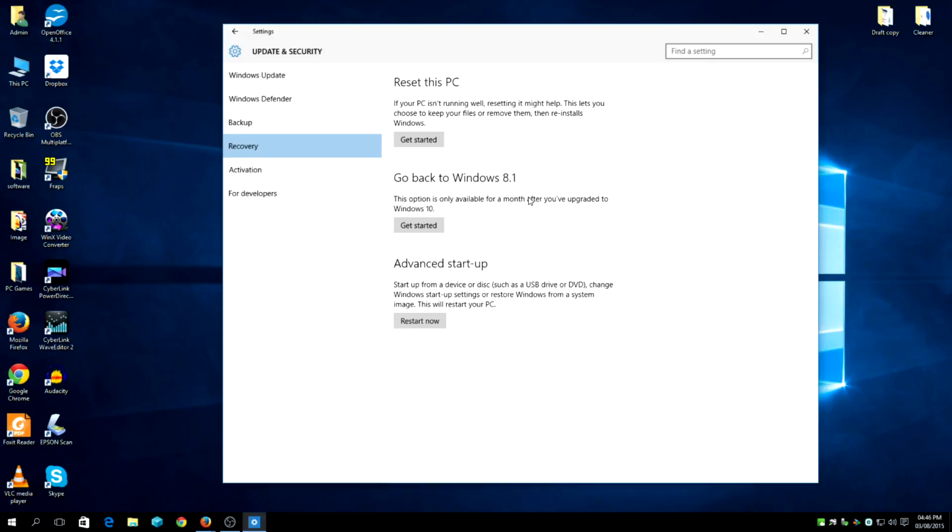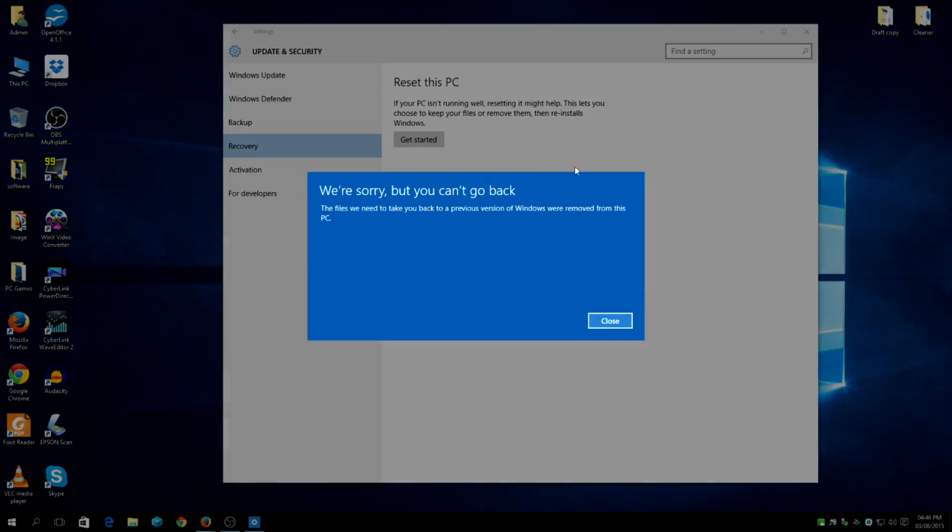I did use system protection before upgrading to Windows 10. I think one of the reasons they've done that is so that the user doesn't go back, but I'm not quite sure, because even if I try to go back, it says, "We're sorry but we can't go back. The files we need to take you back to the previous version of Windows were removed from the PC." So I'm just guessing, maybe they've done it that way so that the user can't go back.